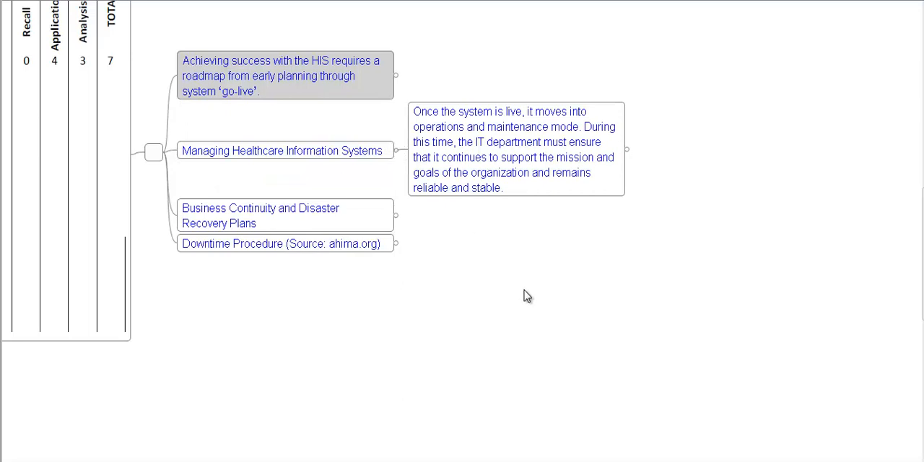Now let's see managing healthcare information system. Once the system is live, it moves into operation and maintenance mode. During this time, the IT department must ensure that it continues to support the mission and goals of the organization and remains reliable and stable.